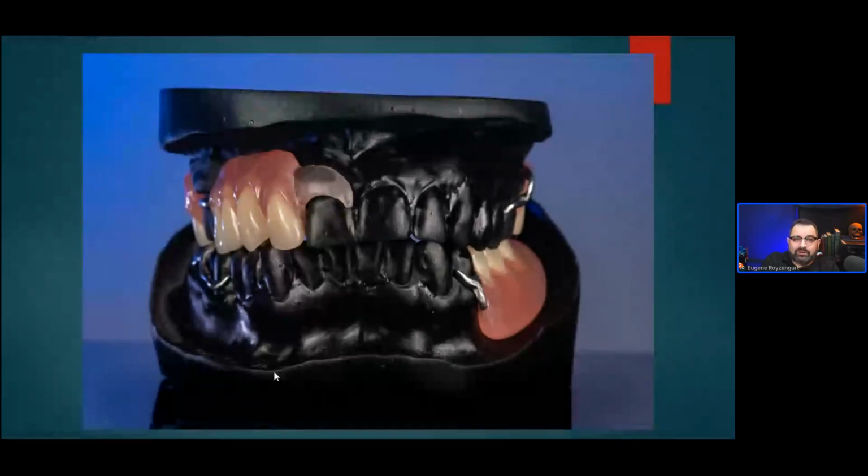I no longer have to use hydrocolloid. I no longer have to use silicone. I still use silicone in some cases, but that has a little bit to do with implant cases and stuff like this. Most of the time, if I'm doing a partial, I'll process on the stone model and fit it to the actual printed model.